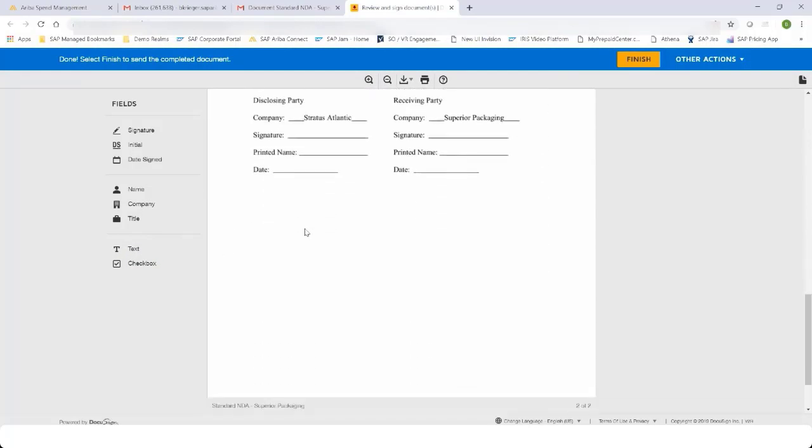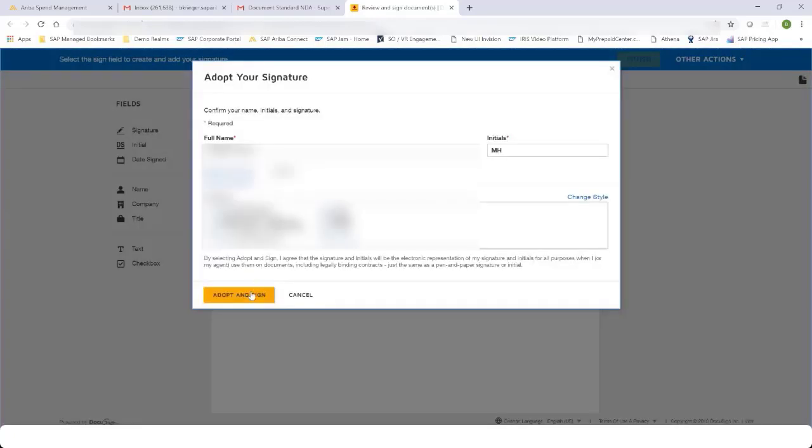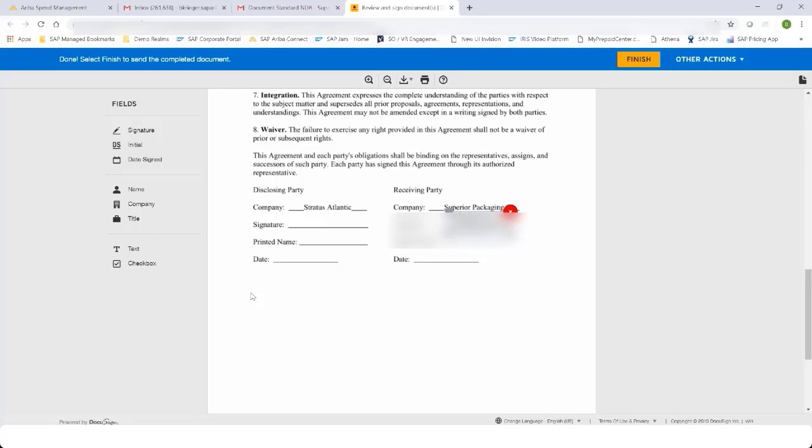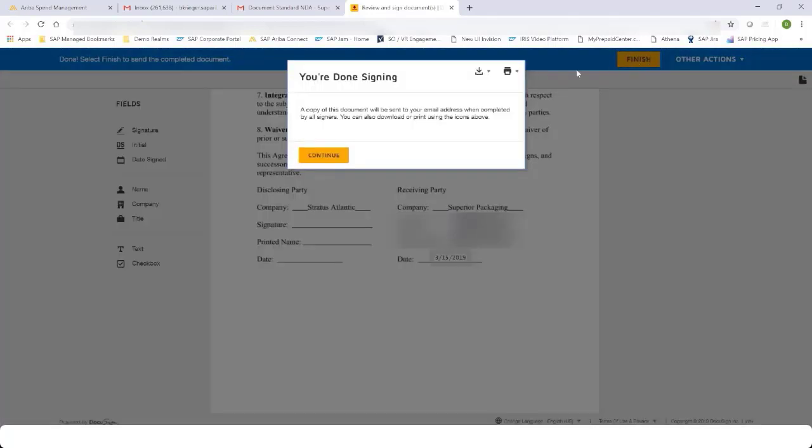Then if I scroll down to the bottom to the signatory block, I can go ahead and add my signature. Just pick that, put in my name and the date that this was signed, and then I can go ahead and click on finish. Alright, so now I've signed it. Once the other party has signed this, the supplier will be notified that the document is fully executed.